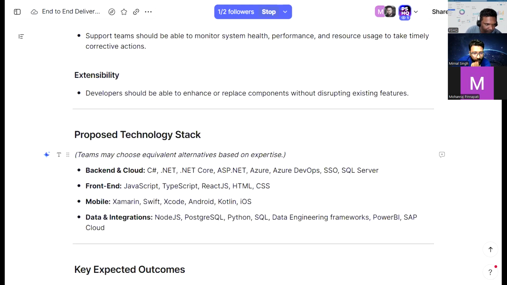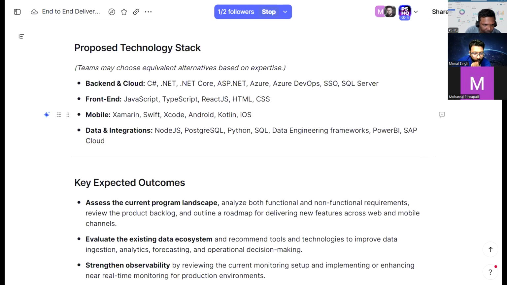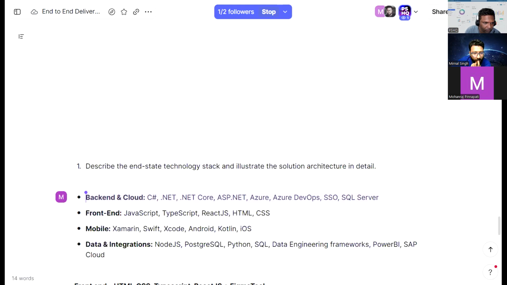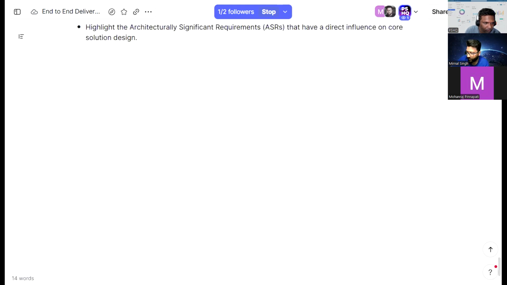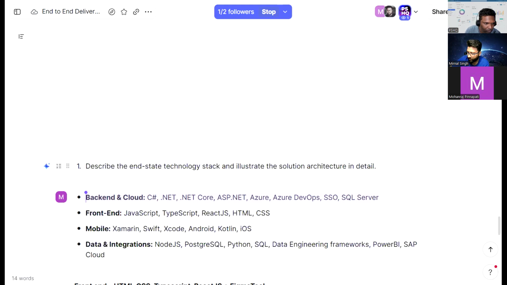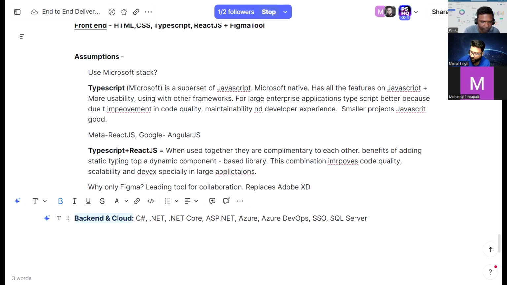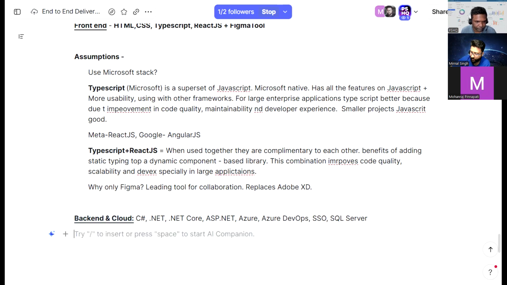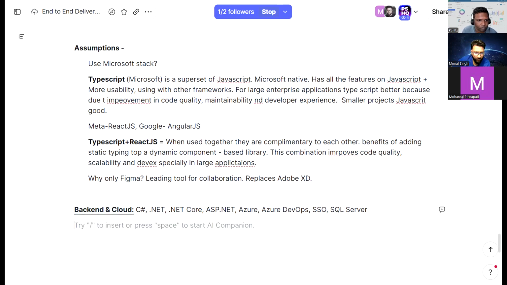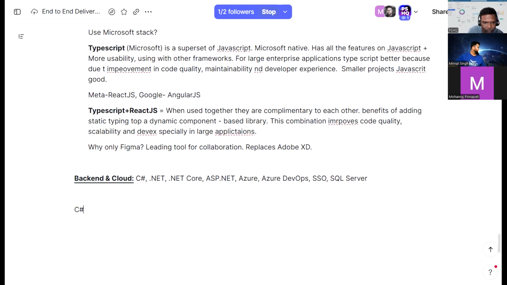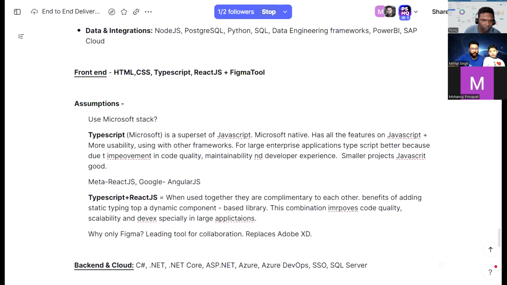Okay, so we'll go to backend. Yes, backend. I have given in the chat GPT some backend. I will just read it out. I'll put it here. This is the backend they are proposing, using C sharp, .NET on Azure with Azure DevOps.